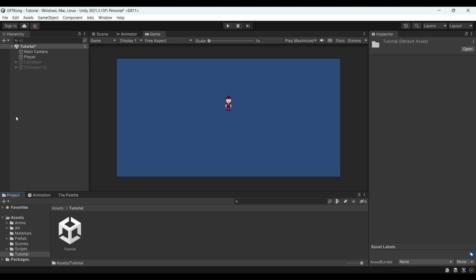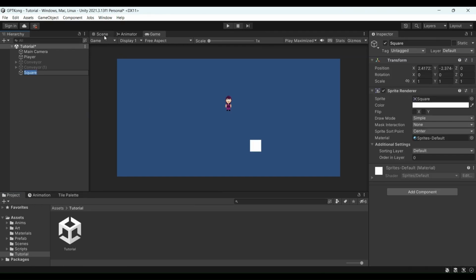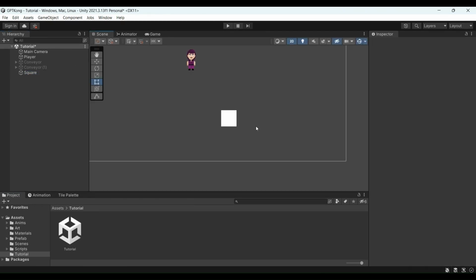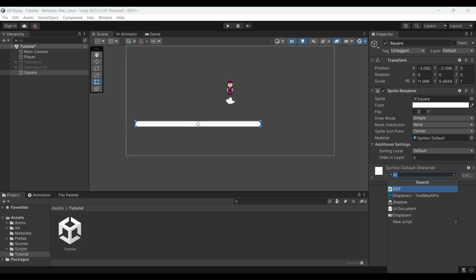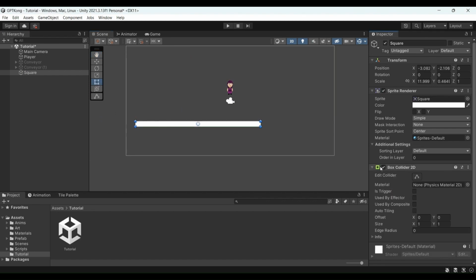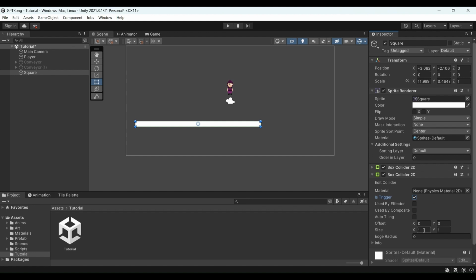First we'll create our conveyor platform. We'll use a square sprite and adjust it to size. Add two box collider 2Ds. One of these we will make is trigger, and adjust its offset so the player game object can trigger it.